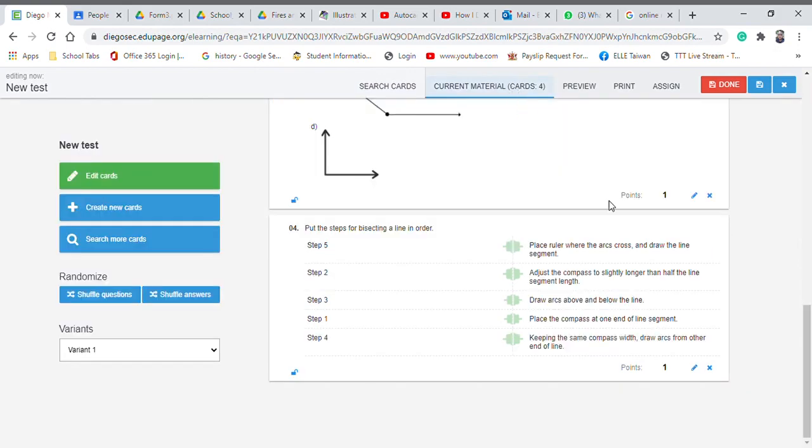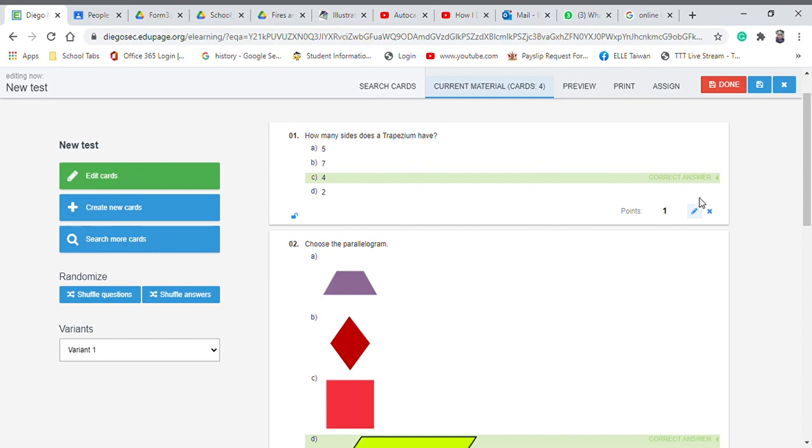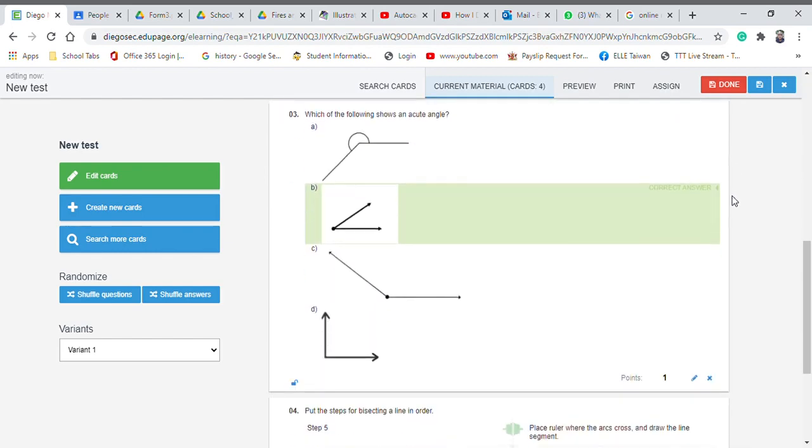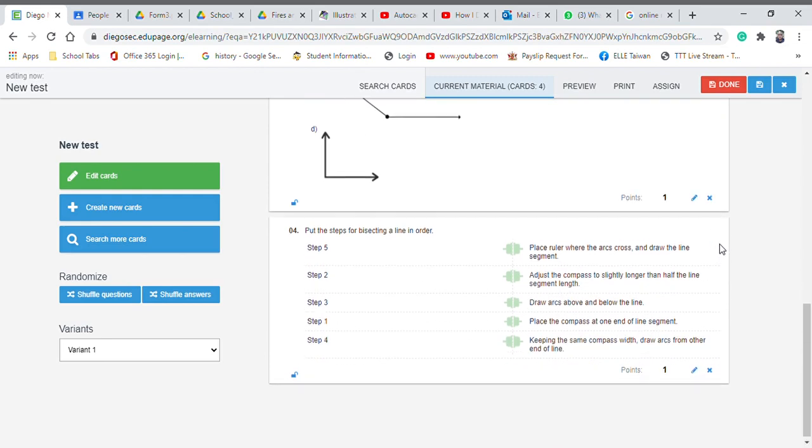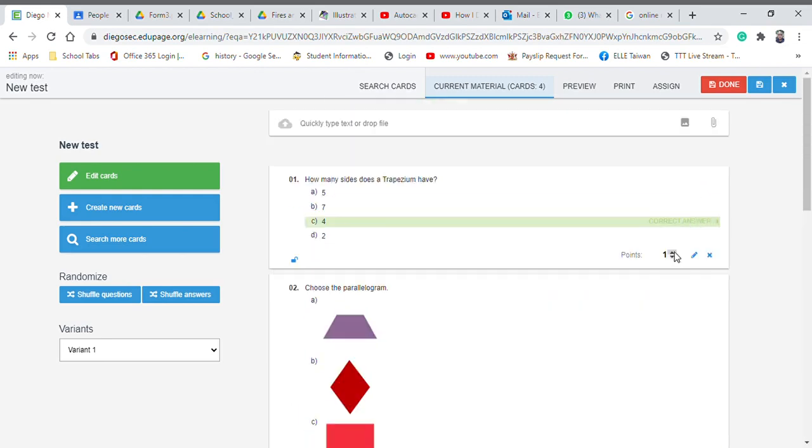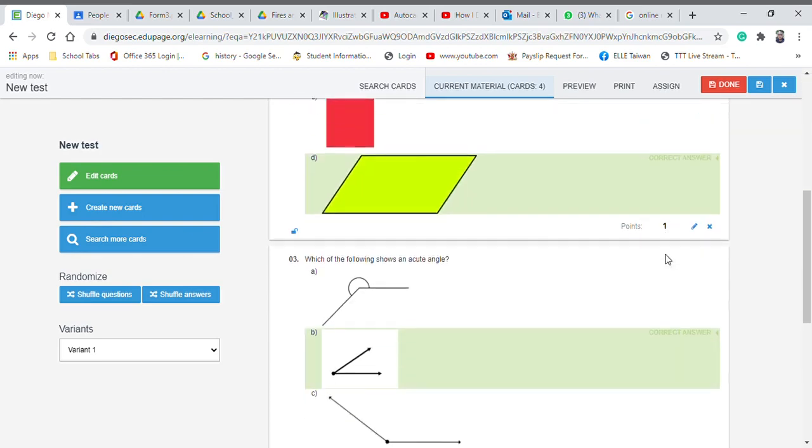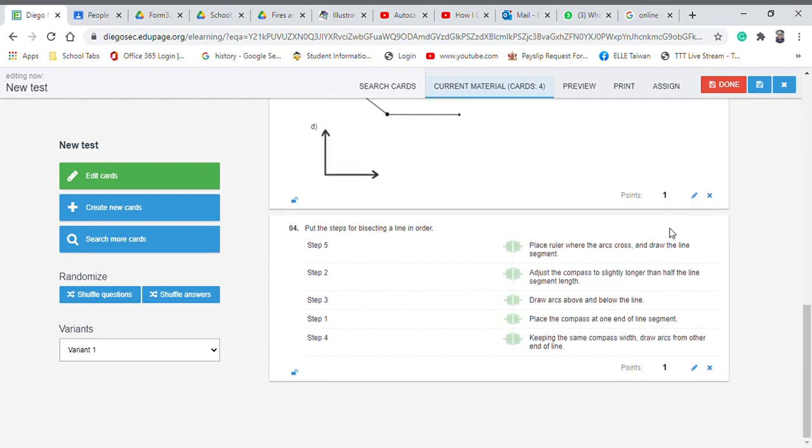So when I click here, here's where I will see the 4 cards or questions that I chose for my quiz today. Alright, so to the bottom right of each card you would see the points that you could assign to each question. I'll leave this as 1 point. I'll also leave this as 1 point. I'll leave this as 1 point.